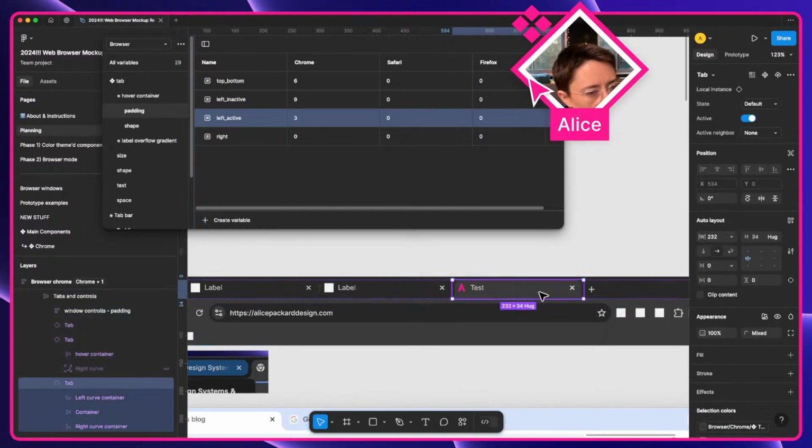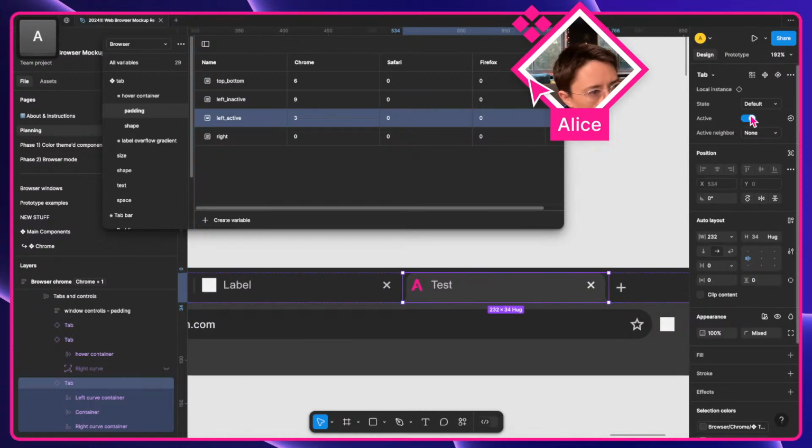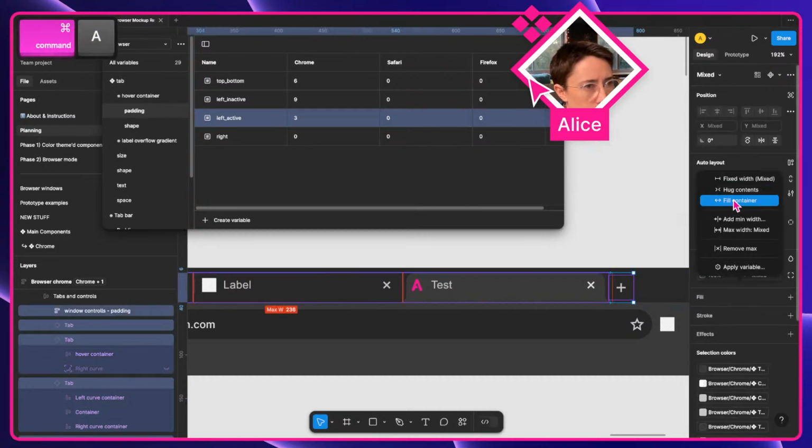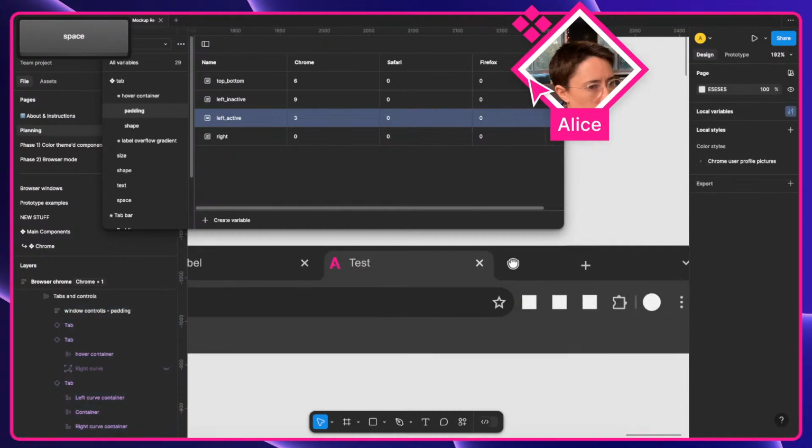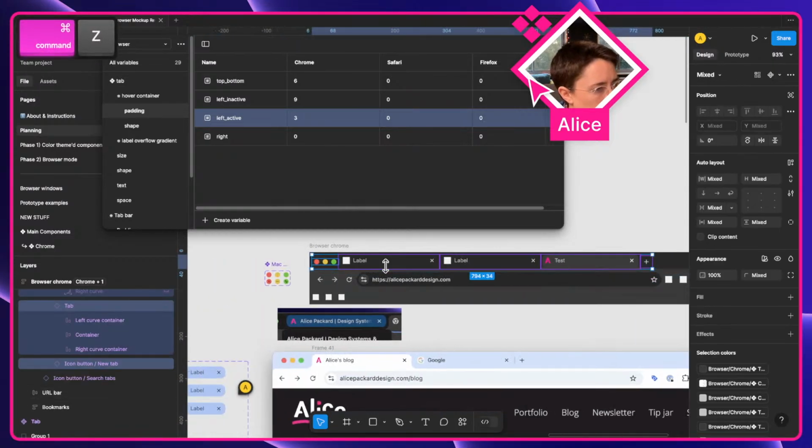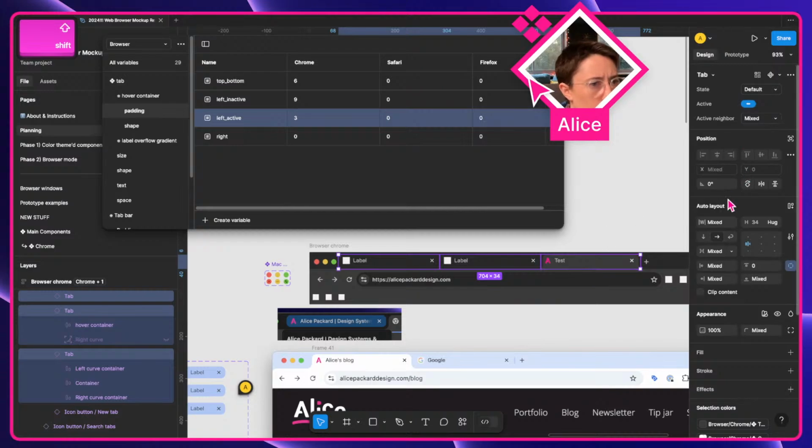Okay, this is interesting to see this active and inactive, to see there being a shift because of those feet containers. That's what's causing that. Yeah, if I set all of these to fill. Oh, oops, I don't want all of them to fill. I just want the tabs. I wonder if in prototyping that's going to get weird.